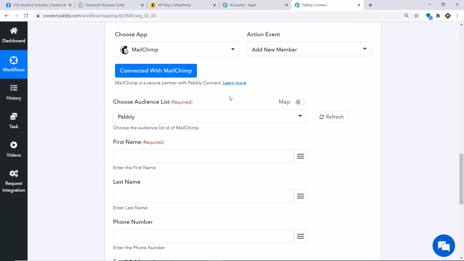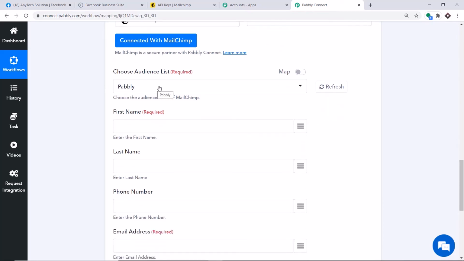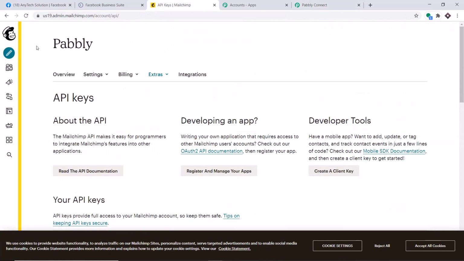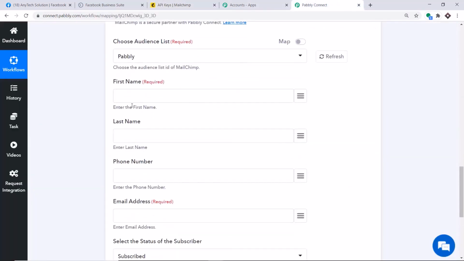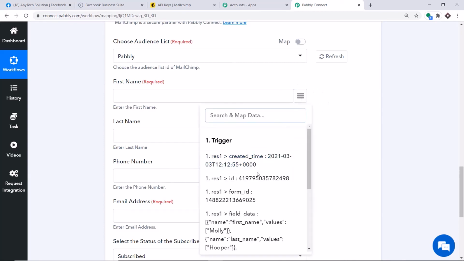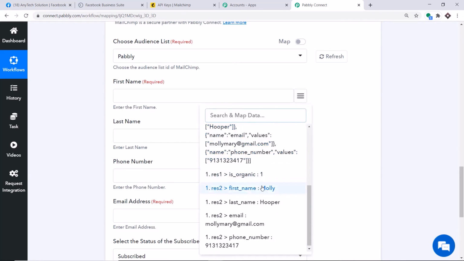Okay, so let's start mapping. In the audience list, it is showing Pabbly, because the name of my audience list is Pabbly. Now, coming to the first name, we will start mapping. Let me introduce you to this button. This button is called the mapping button. When we click this, we will find all the details that we have received from Facebook.